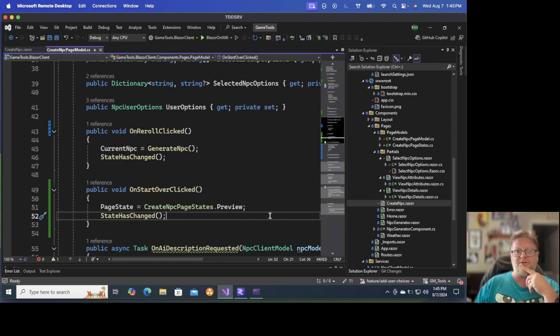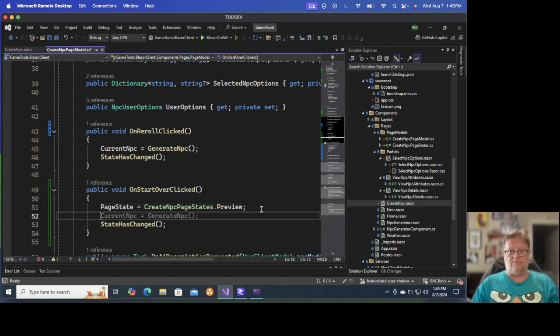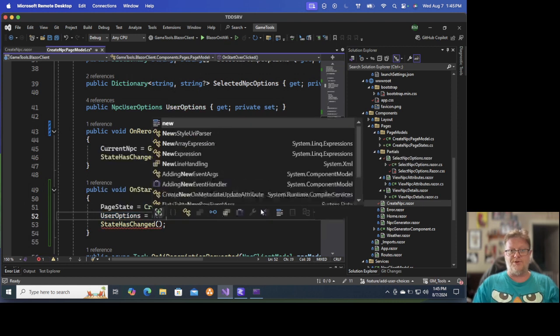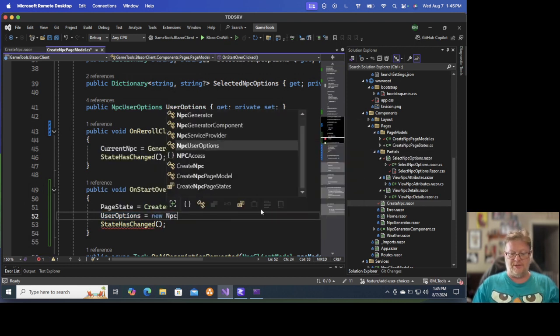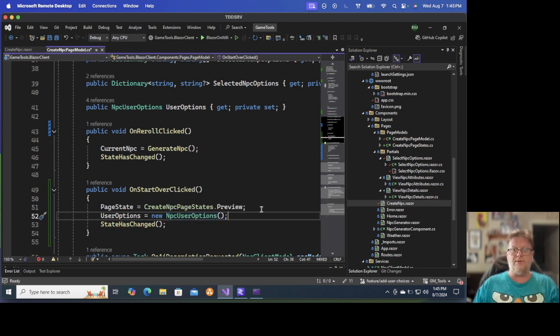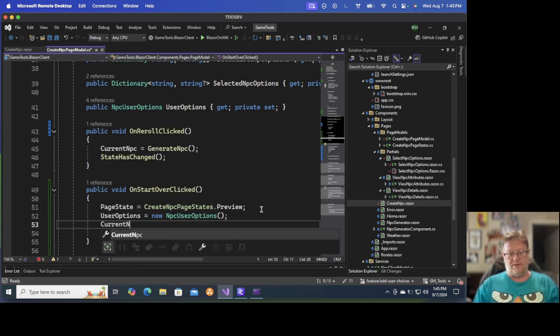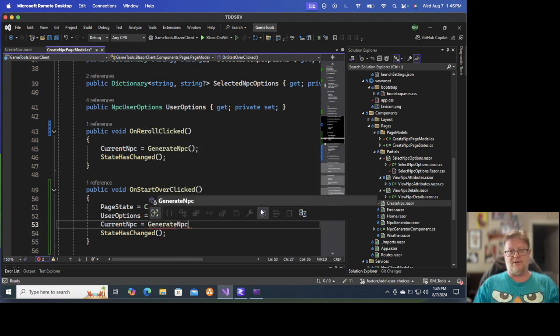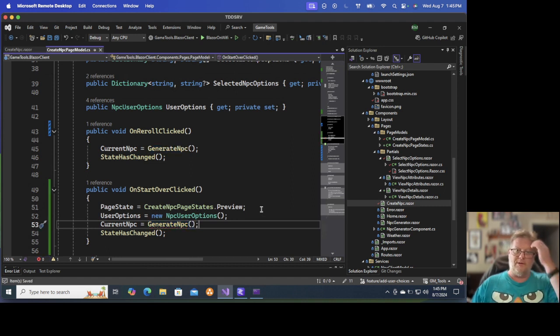Reroll clicked: user options is new NPC user options, current NPC equals generate NPC. Save. Let's go.